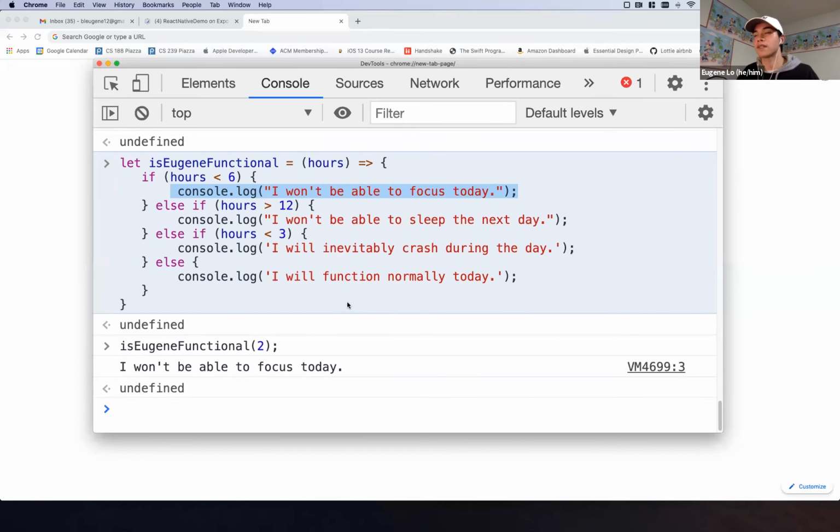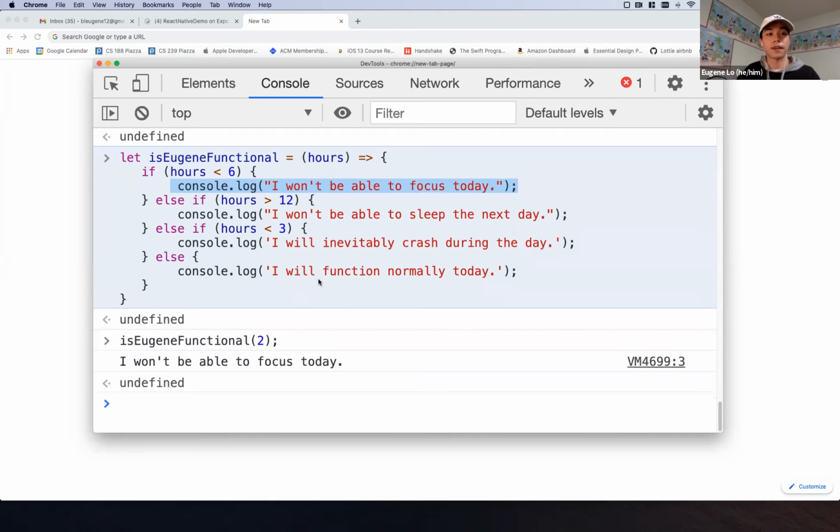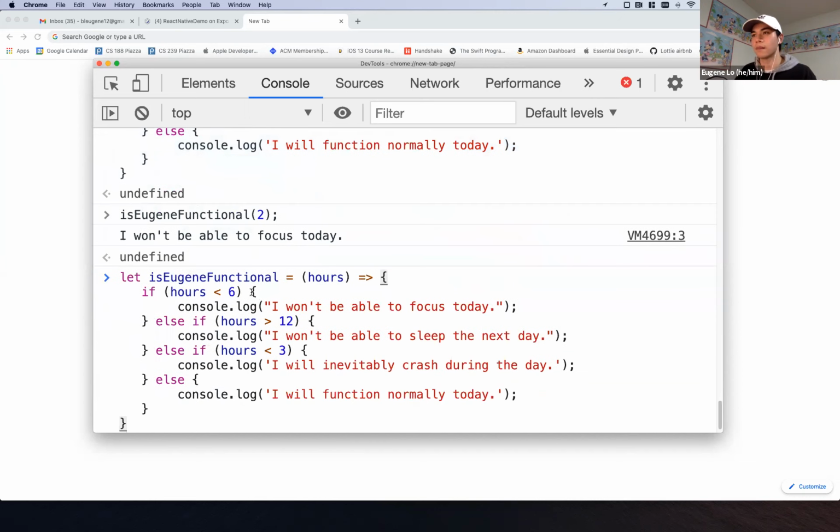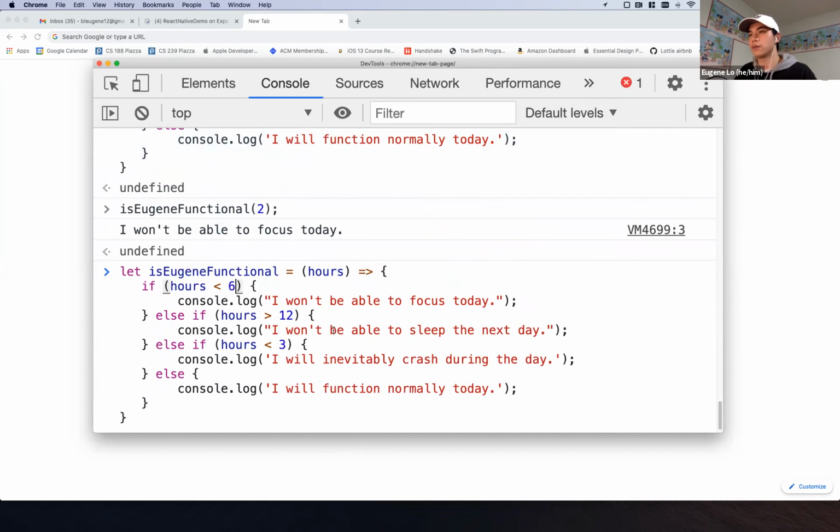So this goes to show that order does matter when you're writing conditionals. You should make sure that things that you want to go first do in fact run first. And this comes up usually when you're working with ranges of numbers. So let's go ahead and do a little bit of fixing. Let's change this to hours is less than 3 and make sure that comes before our hours is less than 6 check.